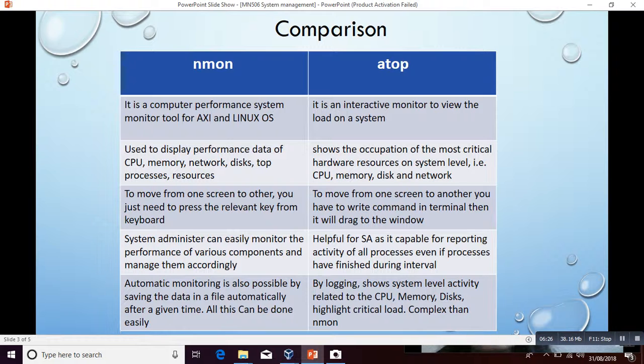With the NMON, to move from one screen to another, you just need to press the relevant key from the keyboard. And with the ATOP, you have to type a particular command in the terminal. And NMON is useful for system administrators because it easily monitors the performance of various components and they manage them accordingly. With the ATOP, it is helpful for SA as it is capable of reporting activity of all processes even if the process has finished during the interval.